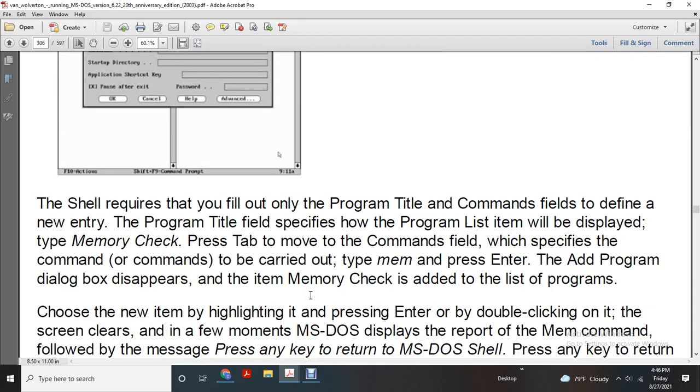The shell requires you to fill out the program title and the command fields, which define a new entry. The program title specifies how the program is listed, so type memory check. Press tab to move to the command field to specify the command to be carried out, type memory, and press enter. The Add Program dialog displays the memory check.